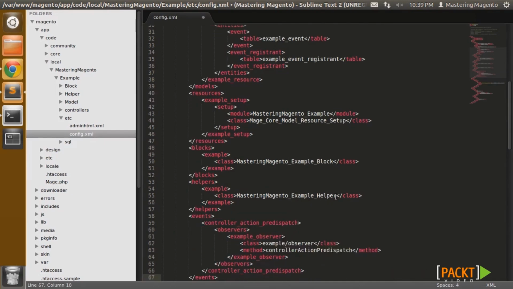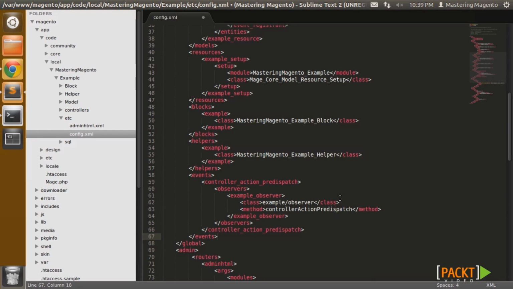By adding an events section, we can observe any number of the core events that are dispatched by Magento. In this example, we're going to observe the controller action pre-dispatch event. This gets fired anytime a controller is about to render an action. So in this case, our observer is pointing to a model class at the path example/observer, and it's going to run the controller action pre-dispatch method.